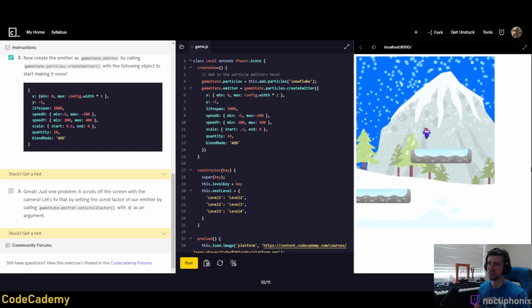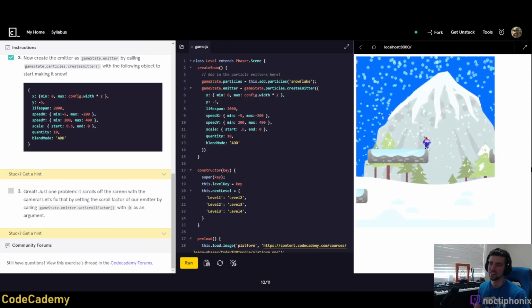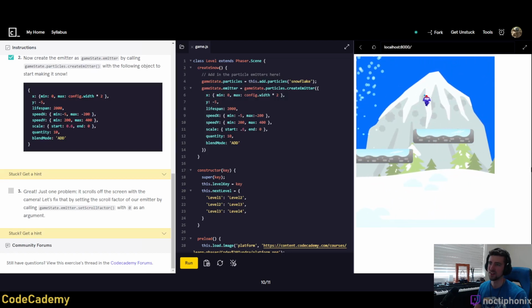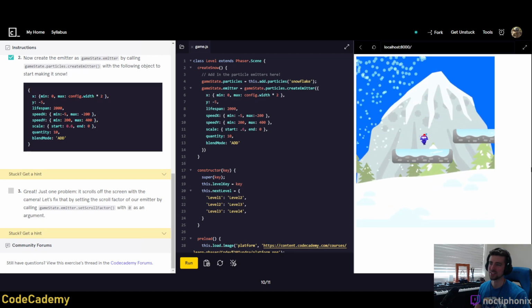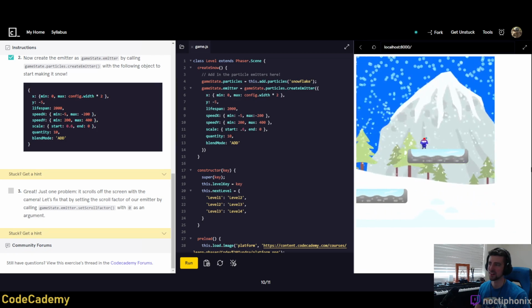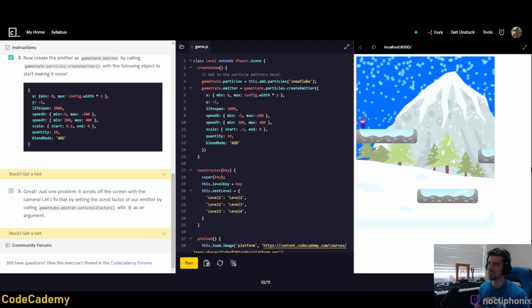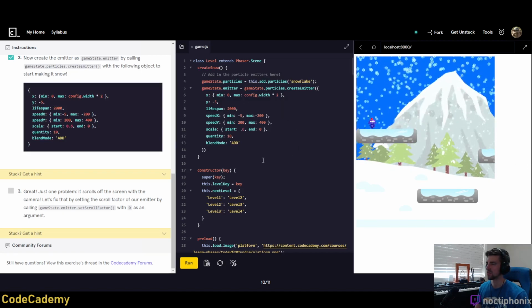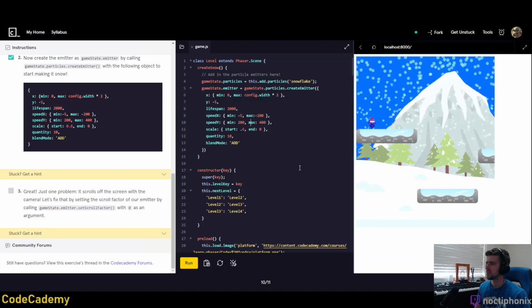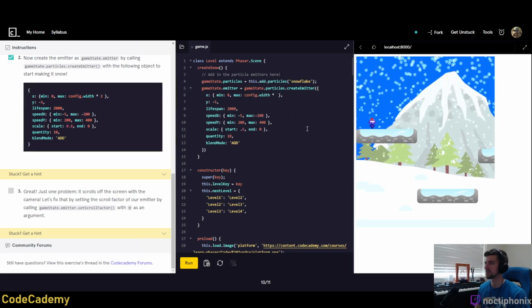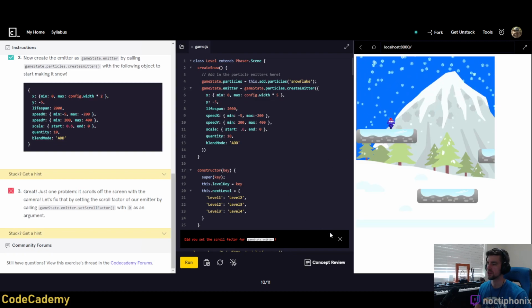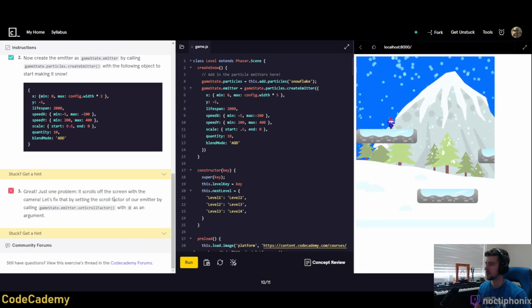We got quite a bit of snow. It's pretty cool, huh? And then it disappears because there's no loop on it. It's just whatever we set to that end y value or the end x value there. So I wonder if they'll have us, because we could make this like times 5, like the config width. Oh yeah, they're showing us how to fix that in this step.